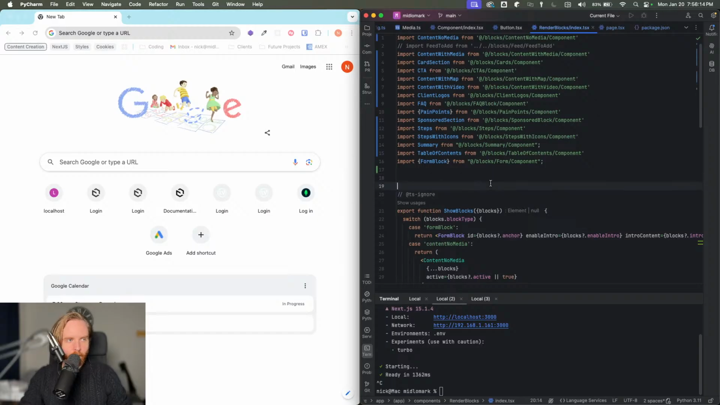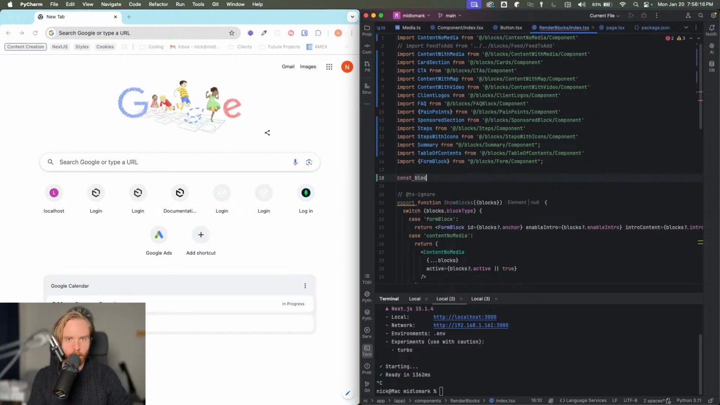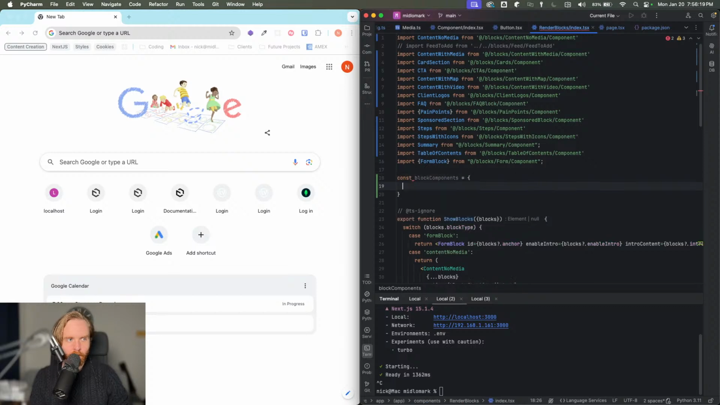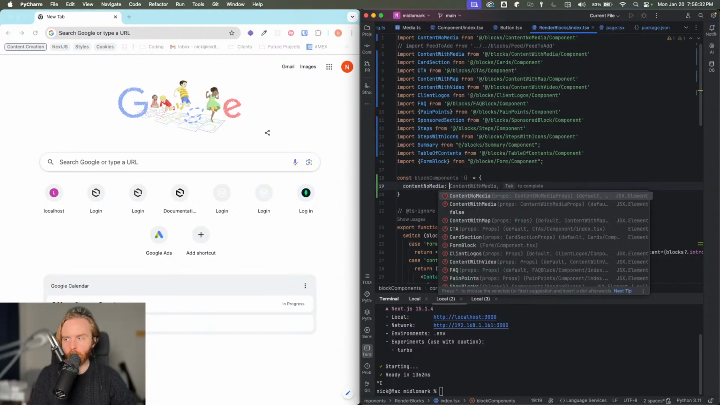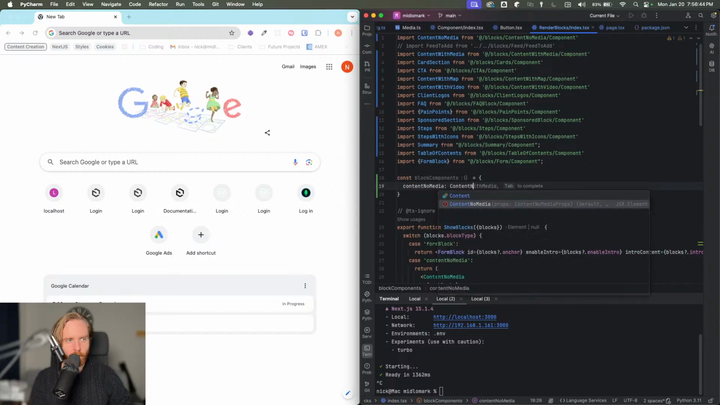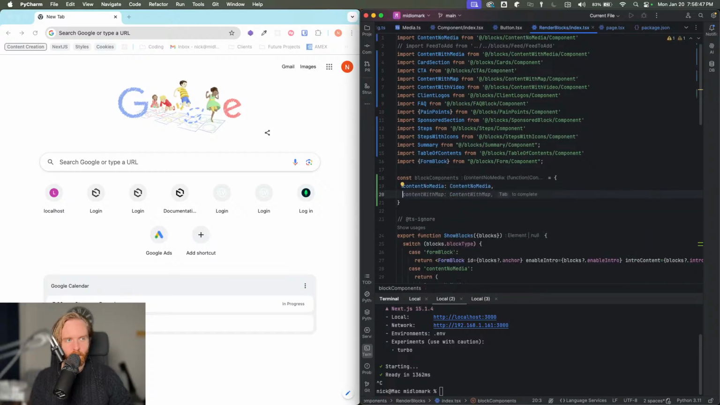So we're going to create a new const called block components. We're going to set that equal to an object where we're going to take in all of our types here. Really all of our blocks. So we have content, no media, and we're going to use as much as we can the actual slug that we have for each of these block types, because we're going to search for the block type when we get to the actual mapping function. So we'll work with that in a second. So we'll do content, no media, and if I need to adjust any of these slugs, I'll of course go back and do that as well.